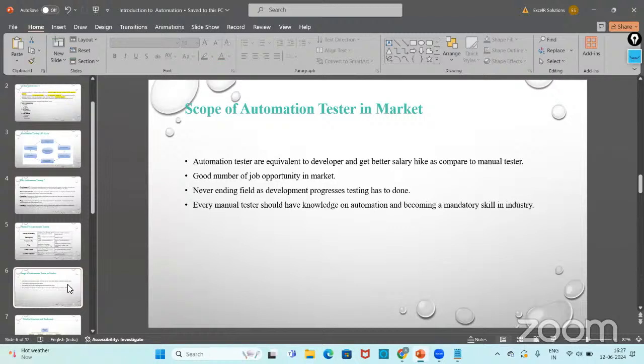Okay. Scope. What is the scope of an automation tester in the market? As an automation tester, you will also write code, not manual. Just in case you get placed as an automation engineer, what will you do? You will be writing the code. Agree? Yes, certainly, because you are the people who will be writing the code.